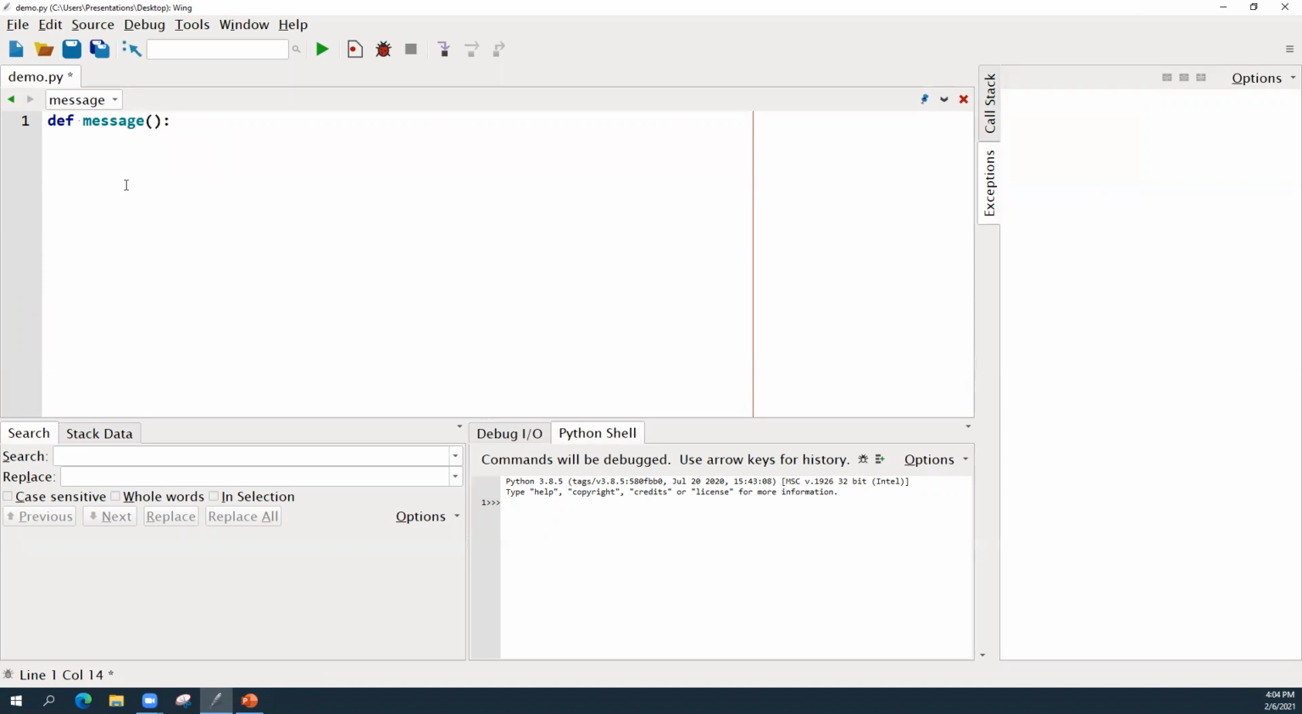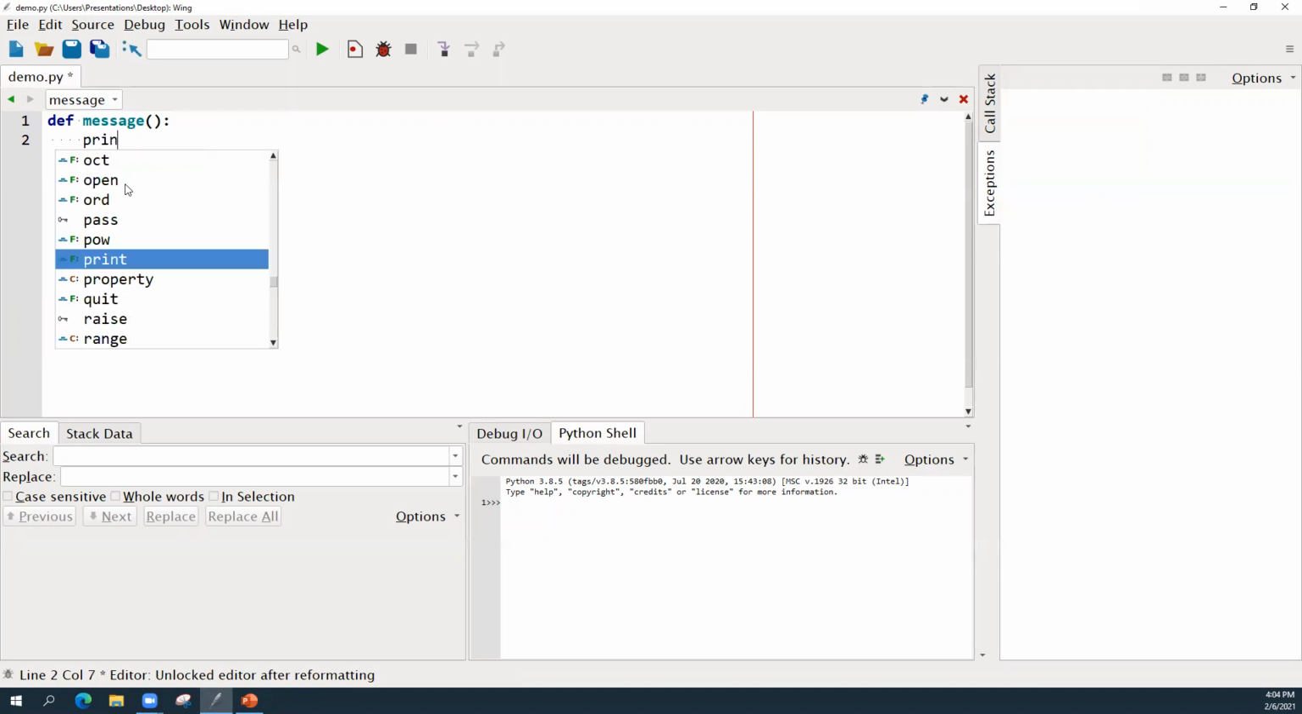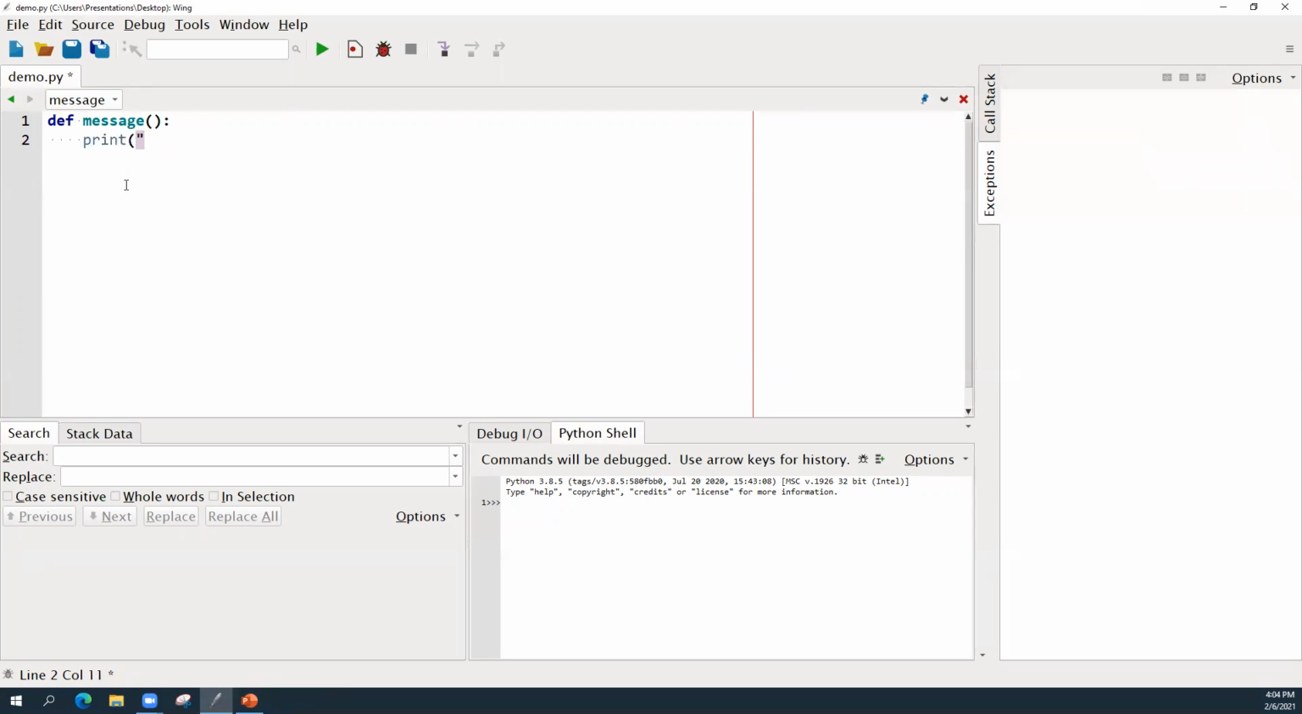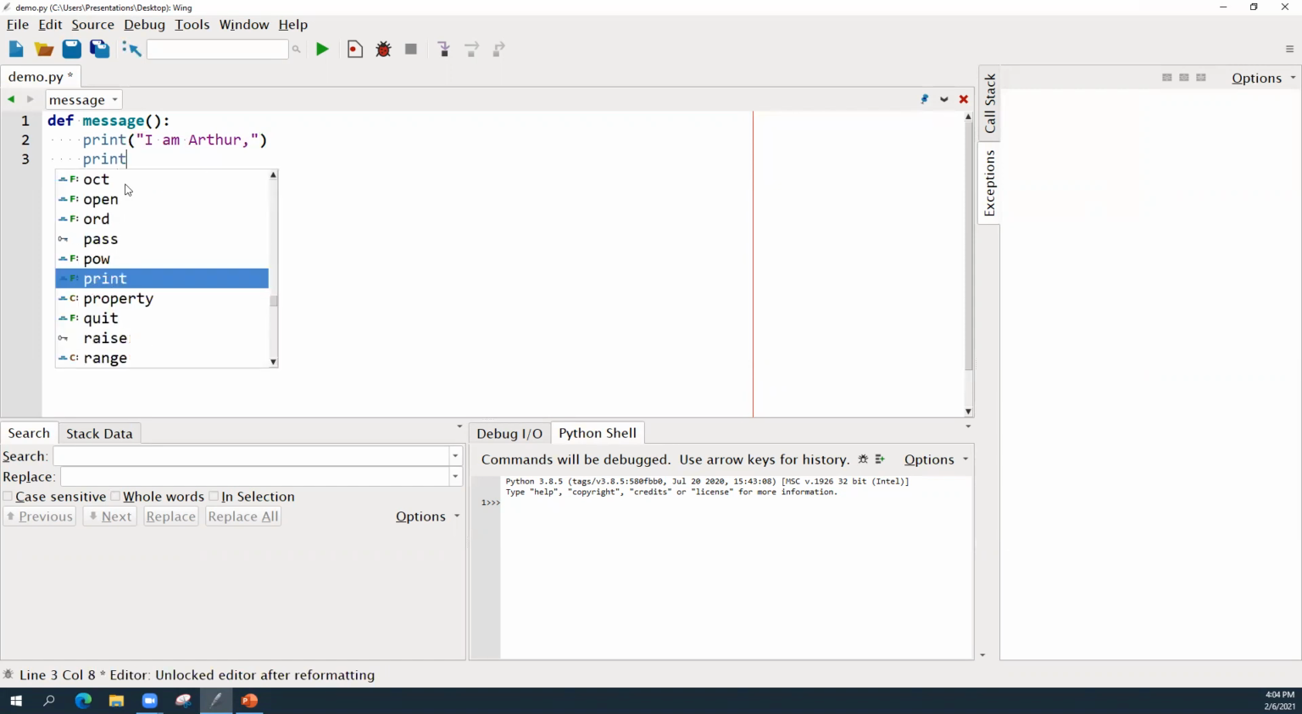And then we have the open and close curly brackets and then the colon. When I press enter, I can then enter in my statements. So I will then go ahead and say, I am Arthur. And then another print statement.